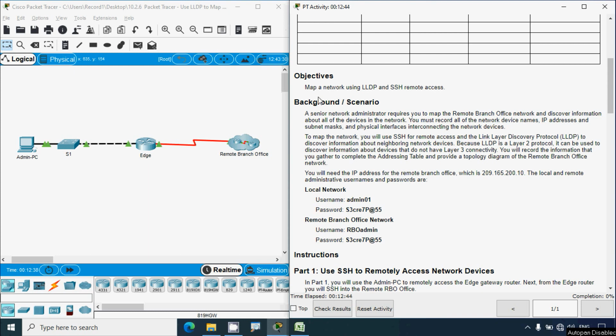Here we can see the objectives: map a network using LLDP and SSH remote access. We will go through the background. A senior network administrator requires you to map the remote branch office network and discover information about all of the devices in the network. You must record all of the network device names, IP addresses and subnet masks, and physical interfaces interconnecting the network devices.